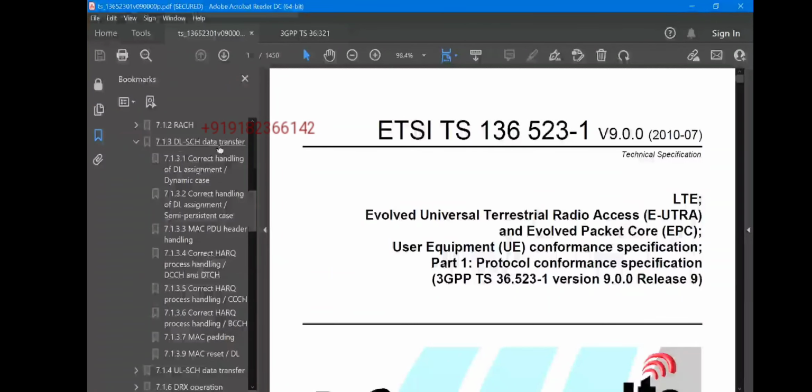In downlink SCH data transfer, the eNodeB is the one that transmits the data by making a downlink SCH transport block. And please remember, all the test cases that we are studying are from the UE point of view, the mobile point of view. So the eNodeB is the system that we are simulating. The UE is the real product here. So when you take downlink SCH, the eNodeB takes the responsibility of forming the downlink SCH and sending it to the UE. The UE simply needs to receive the downlink SCH and process it.